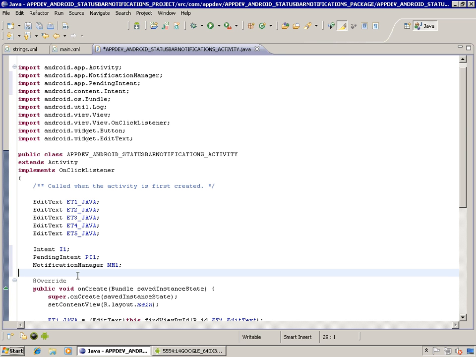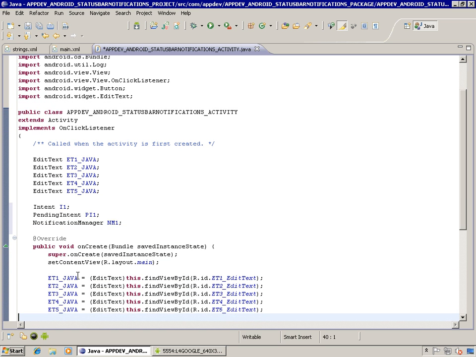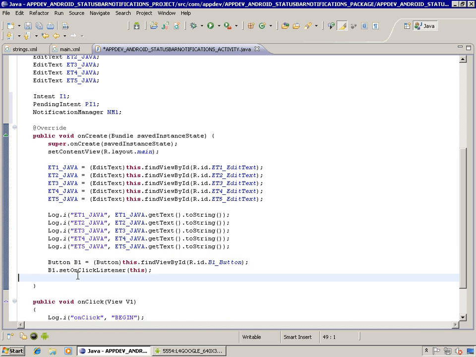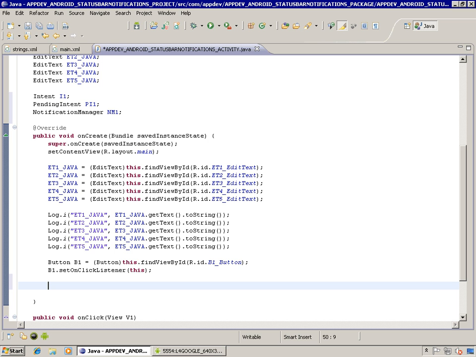So a lot of things get wired together to make a simple status bar notification happen. We have an intent, we have a pending intent, we have a notification manager. So let's go ahead and set this up. So, the initialization process of onCreate. We've just set up the button click to come back into this class after the user clicks on that button.